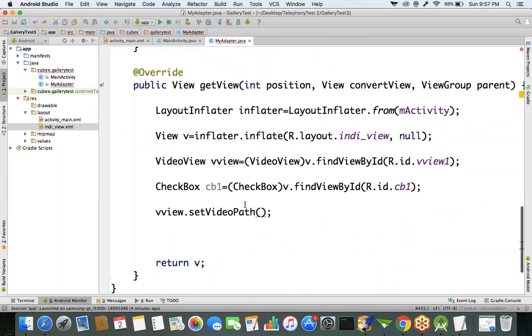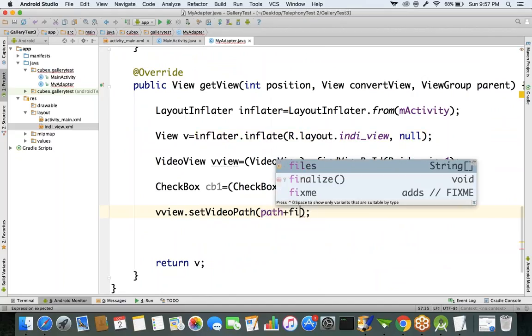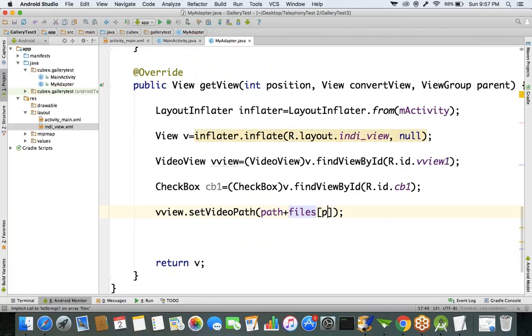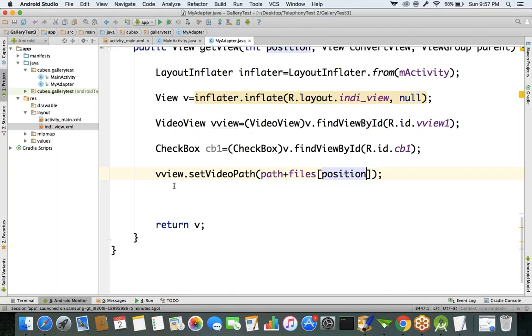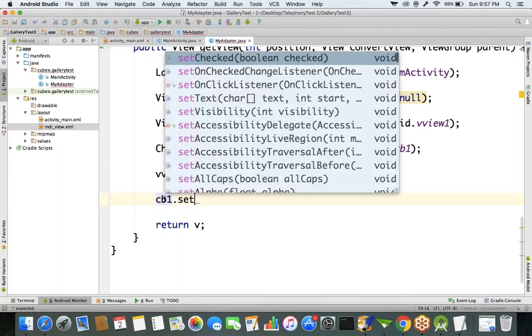Okay, setVideoPath. We already specified the path, up to that video songs folder. Inside that my videos folder, get the individual file based on the position. Okay, so we specified the video source, which video file you want to play, and that video file name we want to set to this checkbox component. We'll set the file name to the checkbox component. So cb1 dot, checkbox dot, there is a method called setText.